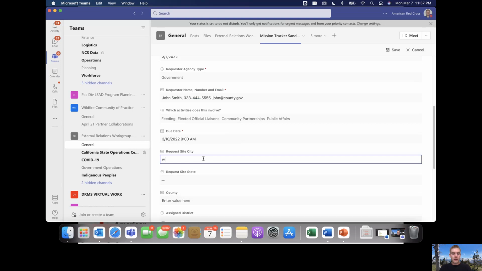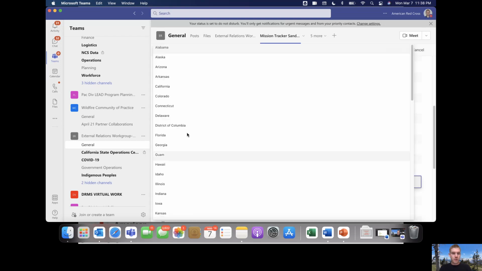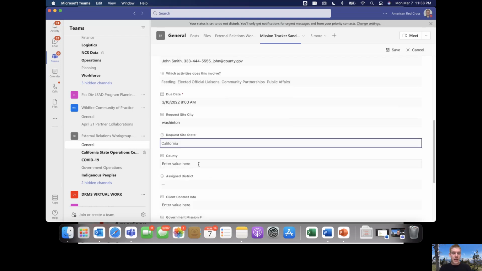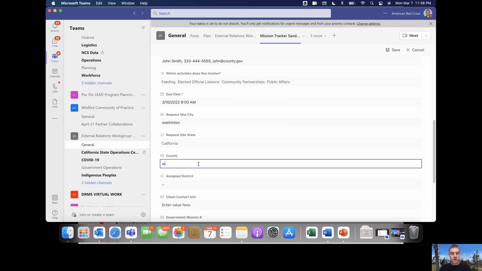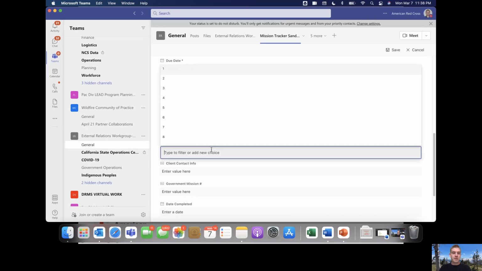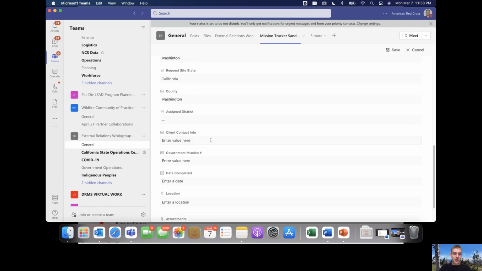Request site city, it's in Washington City. In the state, we'll say it's California. The county, this is a free text field. We'll say it's in Washington County, make that up. If we have districts on our DR, we could select a district. I don't have a district right now.